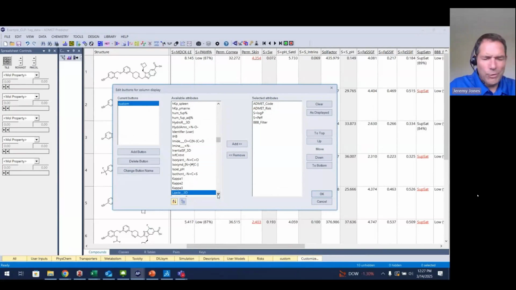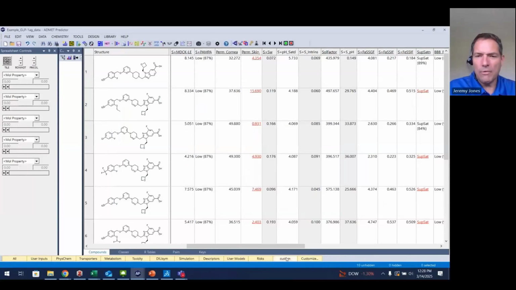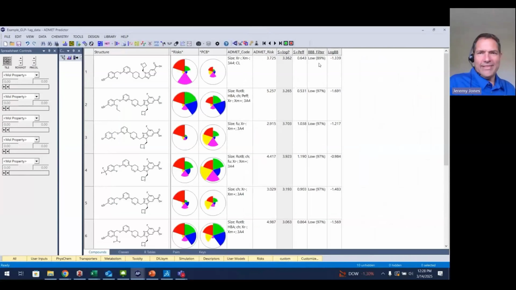So there are two different types of models in general. Classification models are yes or no, high or low, things like that. There are also regression models, which are continuous models. These are the two models we have for whether or not we predict a molecule will cross the blood-brain barrier. This filter is yes or no. The log BB is a regression model saying how much we predict will cross. If we want to focus on a couple of the most important ones, this is a nice, easy way to do it.